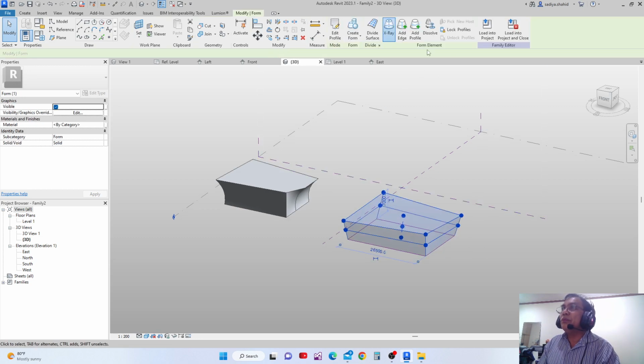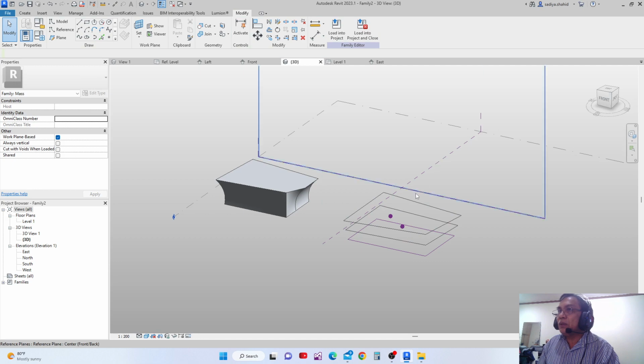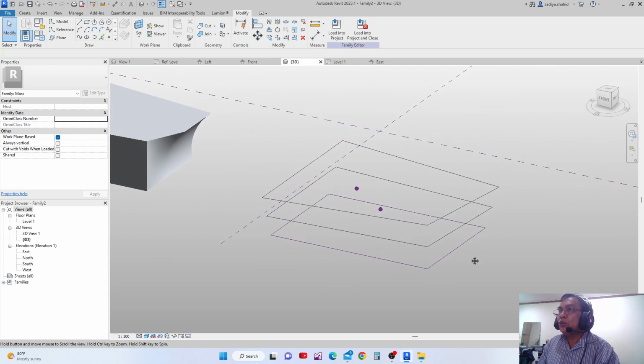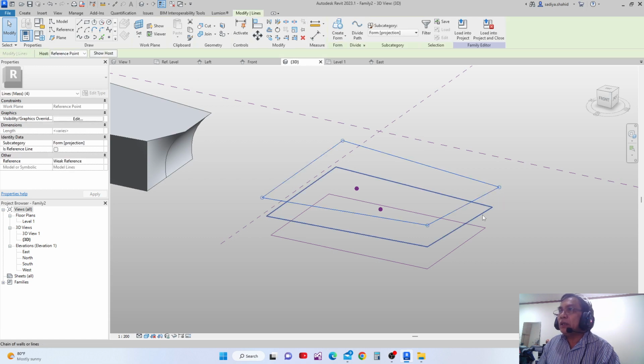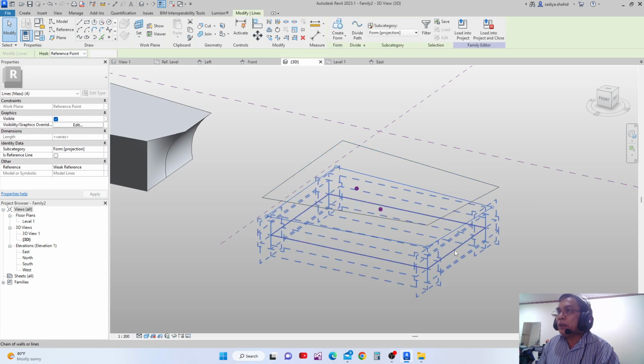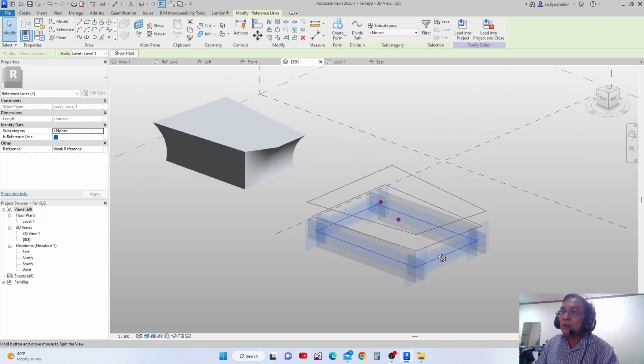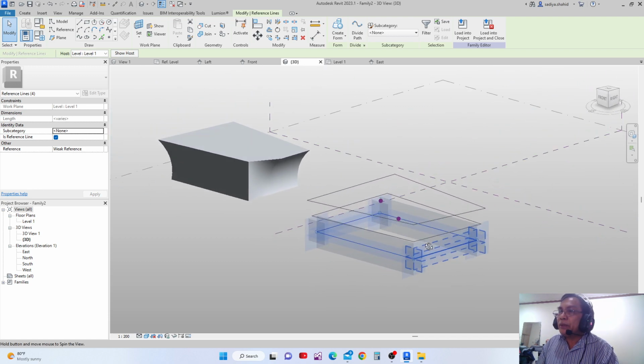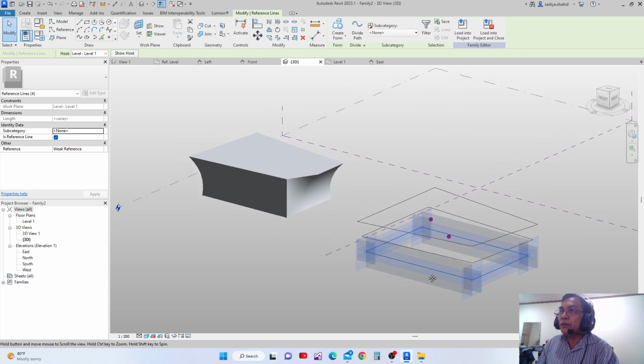I'll dissolve it. Now it gives me 3. 2 at the top, 1 at the top is a model line. And here is also a model line. But here, this is the pattern that we have done. That is a reference line.